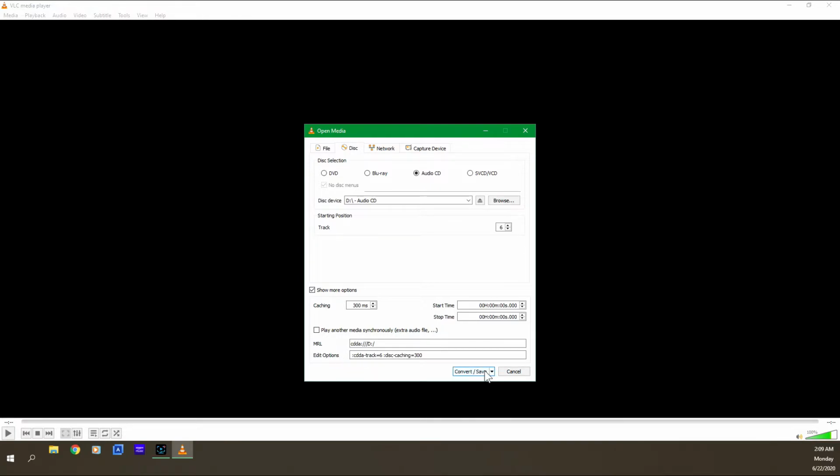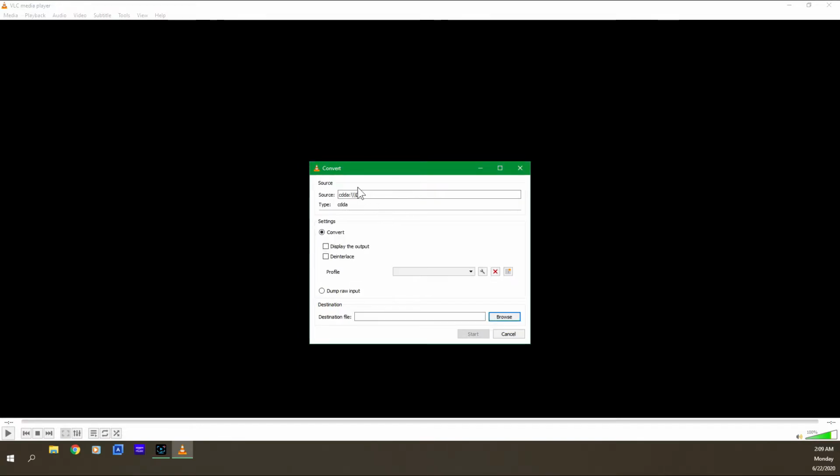And you're going to come over here and click Convert / Save. And it's going to bring you over to the Convert page. And here you're going to click on the down arrow.